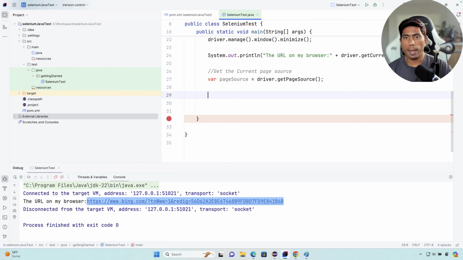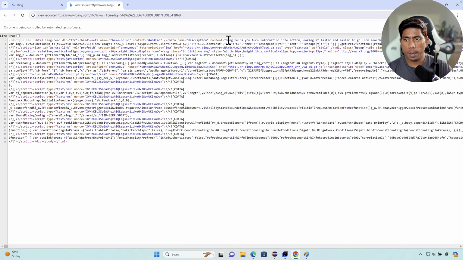And now what I'm going to do is I need to compare if the page source has got any specific text. And the text which I want to compare this time is this guy. The Bing helps you turn information into action.